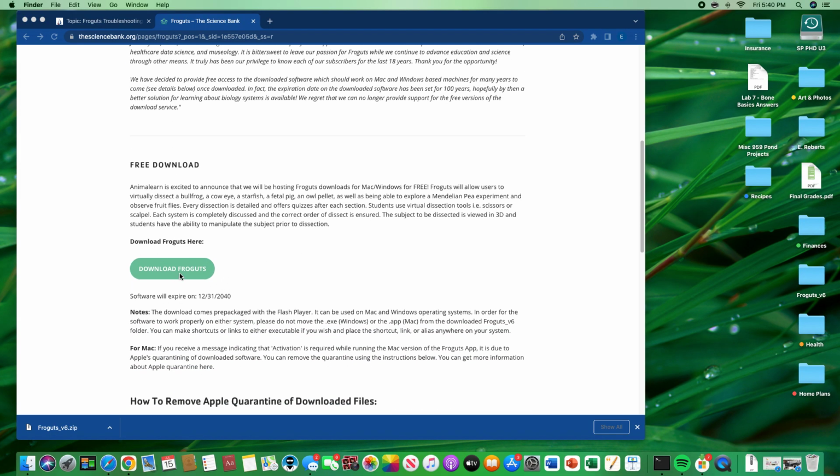Download Froguts. Once Froguts has downloaded, it should appear in your Downloads folder, which on a Mac is typically located in the lower right corner. Once that file has completely downloaded, you'll drag it out of your Downloads folder and onto the desktop. So from there, you will need to unzip the file.